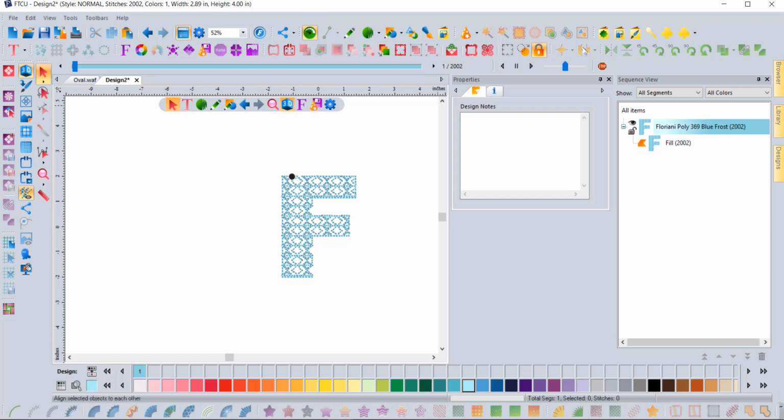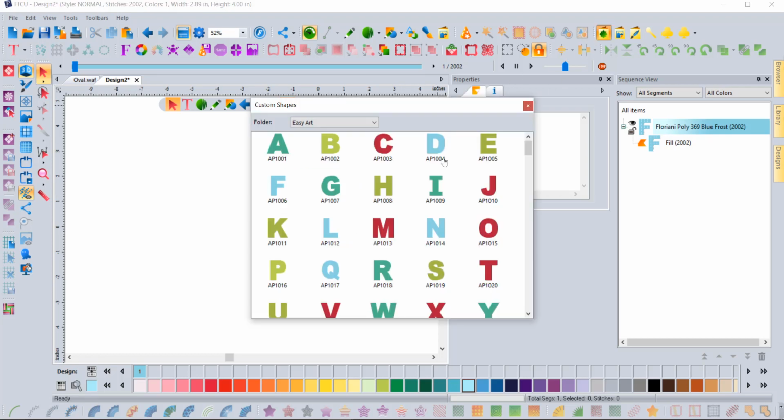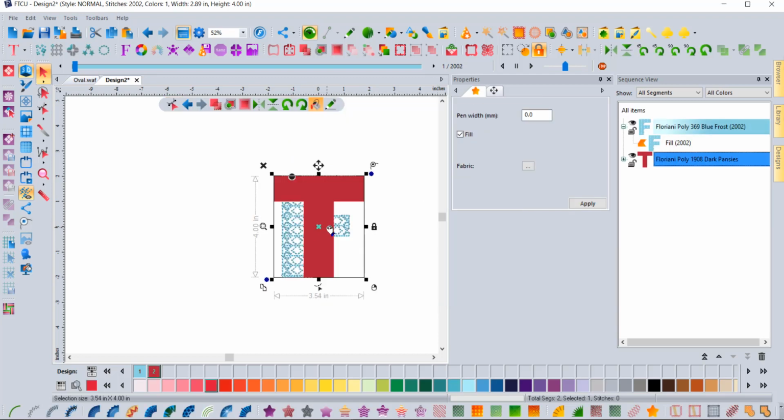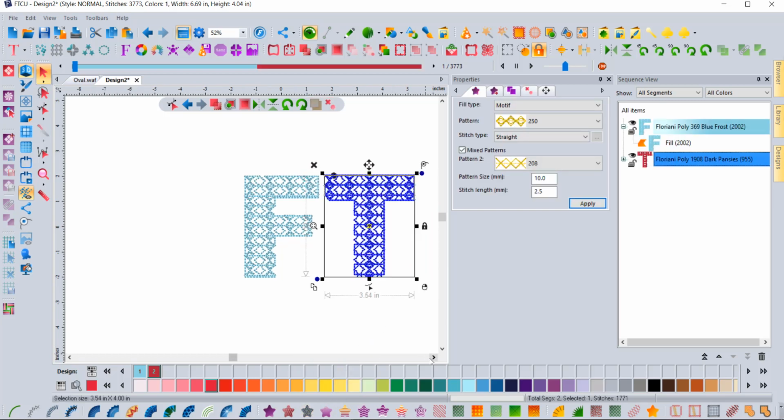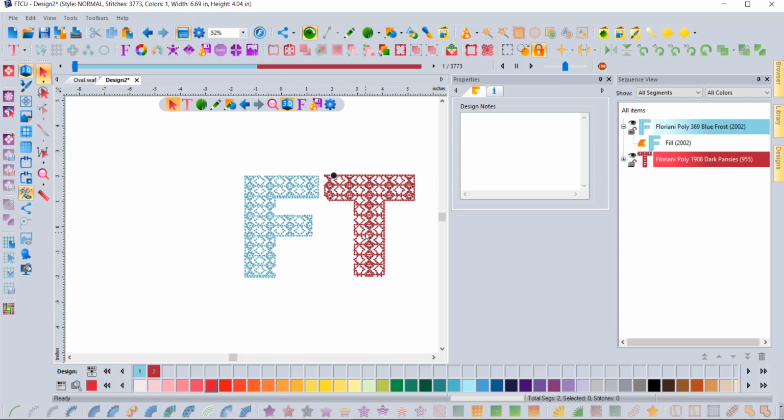If we go and get another letter from our easy shapes, and you want to do FTCU, you get the T and you put that over here beside your F. Now all you have to do is right click on your preset to get your double diamond, and bingo, you've got a matching fill pattern for both. So that's what's really cool about presets.